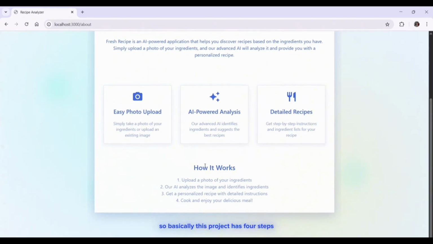So basically, this project has 4 steps where you can get the recipe from the food image. The first step is to upload the food image to get the ingredients. Second step is analyzing the food image, identifying ingredients and generating a recipe.